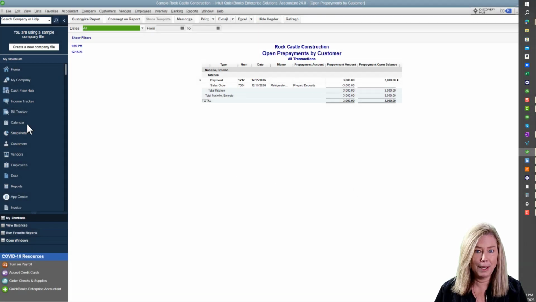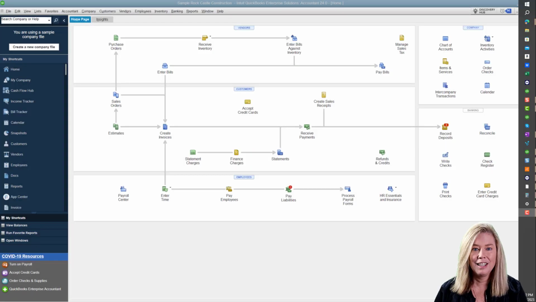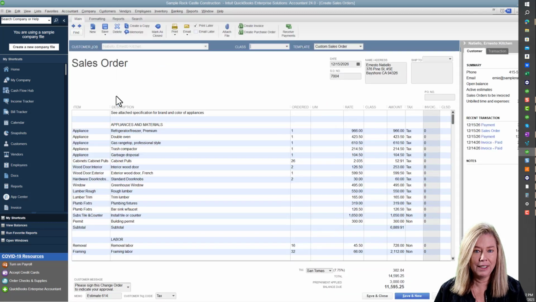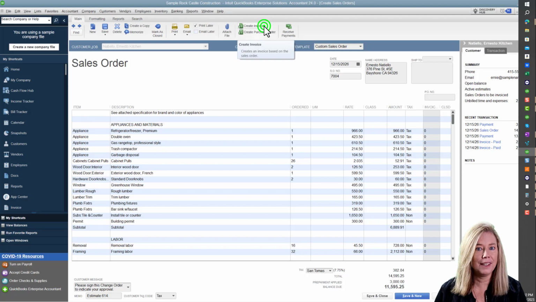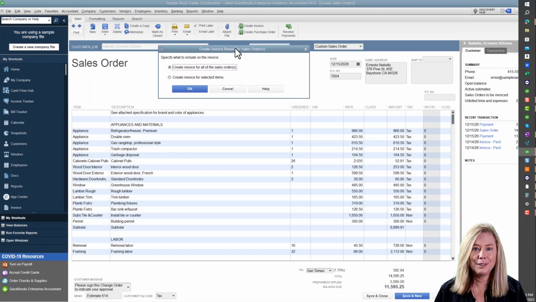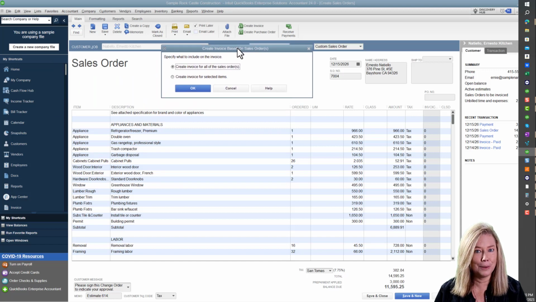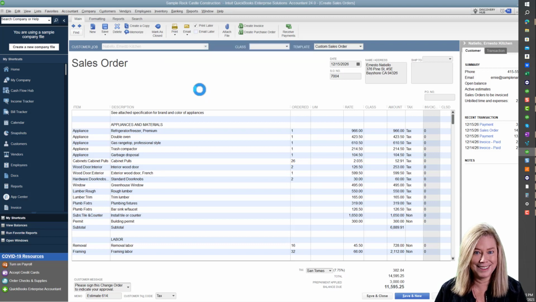Now we will apply the prepayments to invoices. When creating an invoice from a sales order for which a prepayment has been made, QuickBooks performs the behind-the-scenes work to apply the prepayment against the invoice. Let's go back to Ernesto's sales order and create an invoice as you normally do. You can also create an invoice with Ernesto and choose a sales order to apply. Either way works. As I've learned, there are usually 2 or more ways to do the same thing in QuickBooks.